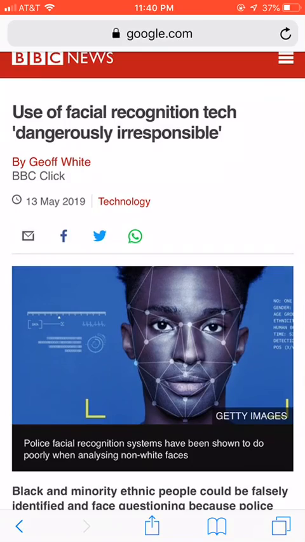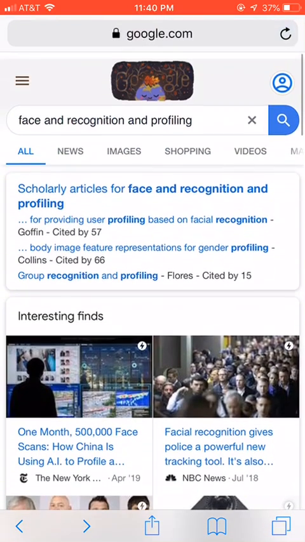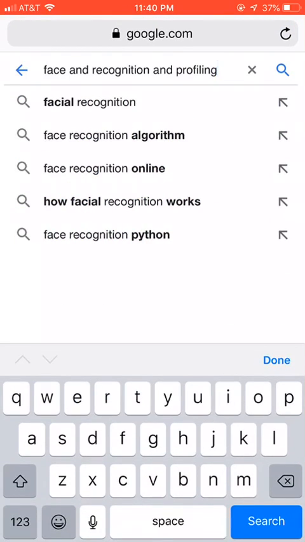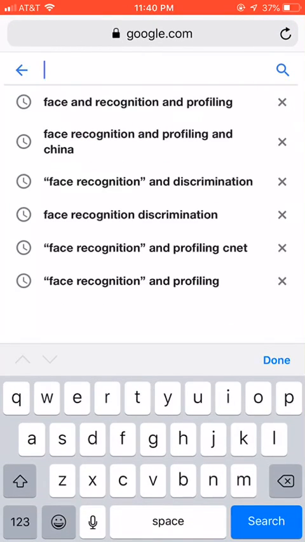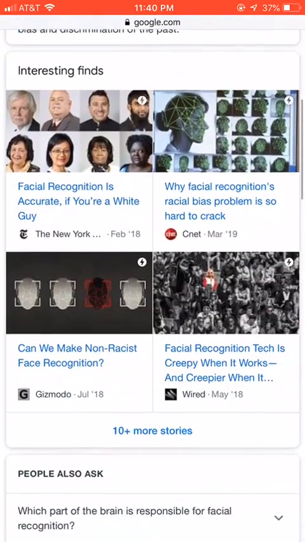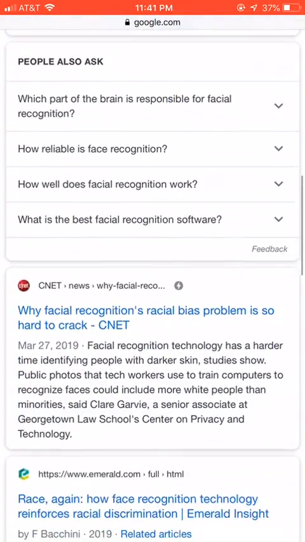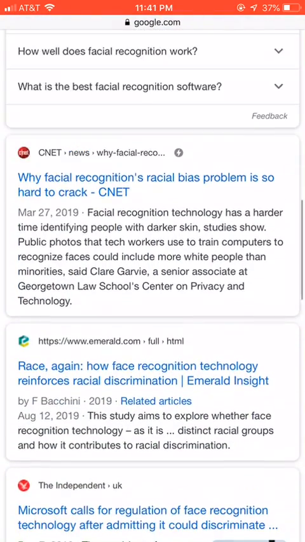So for my next search statement, I'm looking for something more broad that will tell me the implications of facial recognition around the entire world. So I'm going to try to separate the face recognition and discrimination. I'm going to use quotation marks and still use the and to connect my concepts. Then I go through and look at headlines, seeing if anything catches my attention.